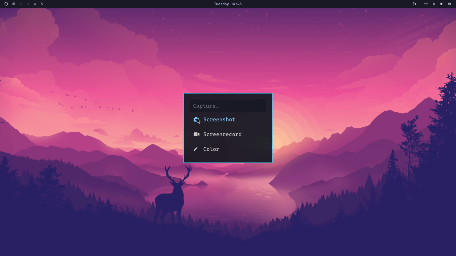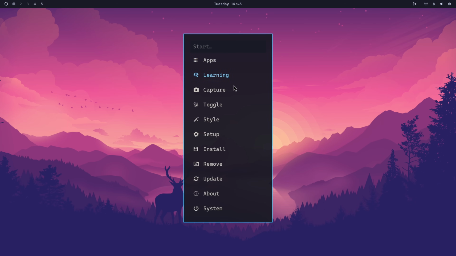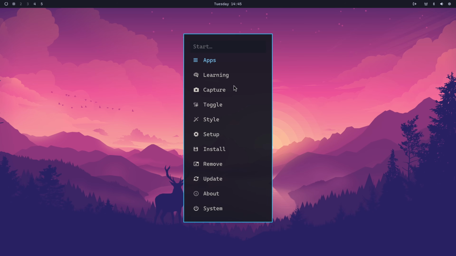The same thing is true for screen recordings. And of course, we also have the color picker here to get that hex code. And in fact, if you jump in here and say you went to screen recording and you regret it, you can push escape to go back out through the menus.